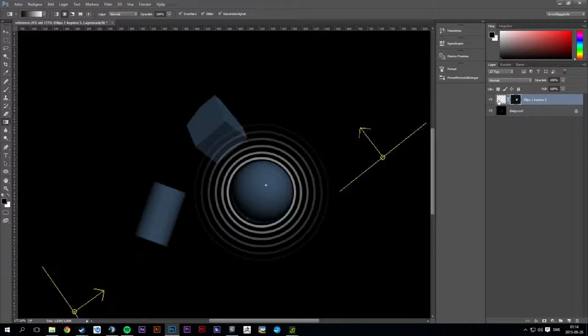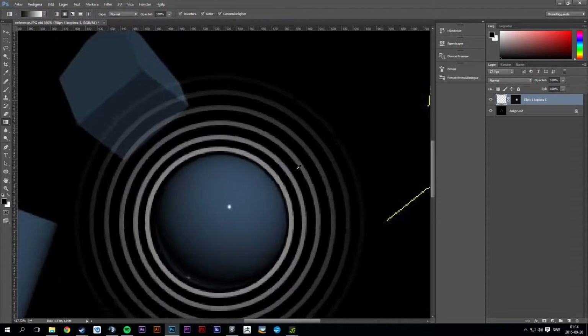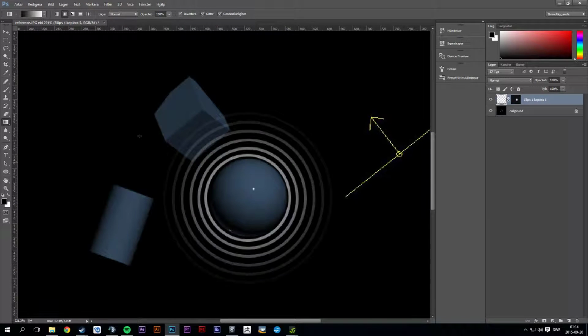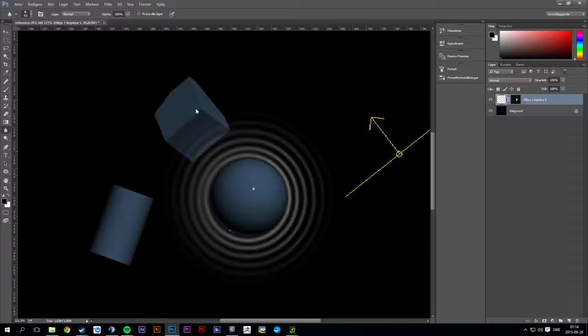But one thing I need to do is to smooth these edges out, because ripples aren't that sharp. So I'm going to take my blur tool, increase my strength to 100, and I'm just going to blur things out. So what I like to do is make the ripples furthest out more blurred than the ones which are closer together. So like so.